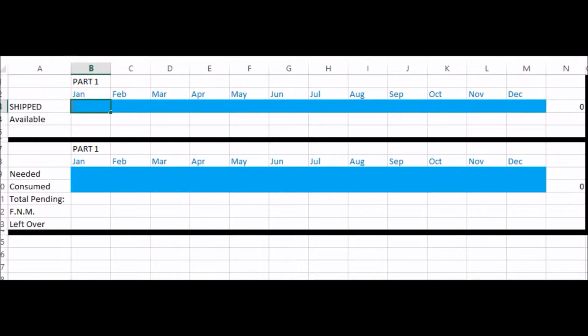Let's say I have 100 parts that I've ordered in January. Well, then that means I've got 100 available. And I've got 100 parts that I did not use in the month of January. So this row keeps track of how many parts I did not use for the month, and this row keeps track of how many parts I'm currently not using.